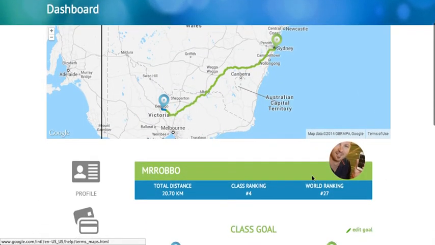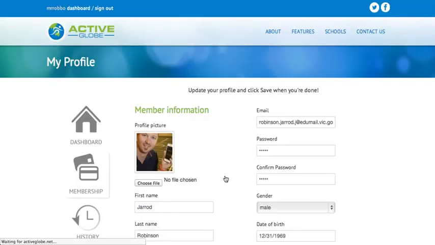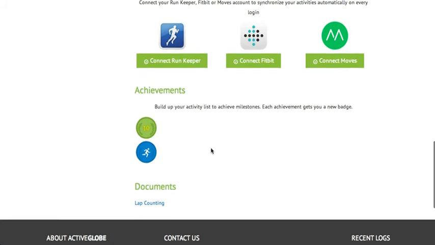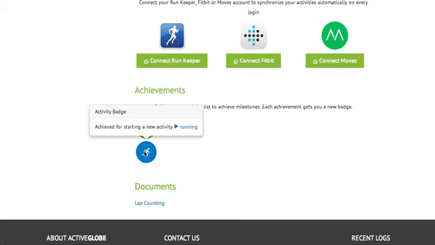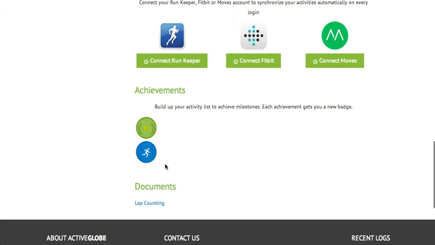Now at any stage, you can go to Profile and scroll down, and you can actually see all the achievements that you've got. So I achieved that badge for reaching the 10-kilometer milestone, and I also achieved this one for starting a new activity, which is running. Now these achievements build up over time, and some of them are really difficult to get. I'm not going to give you any hints as to what they are.